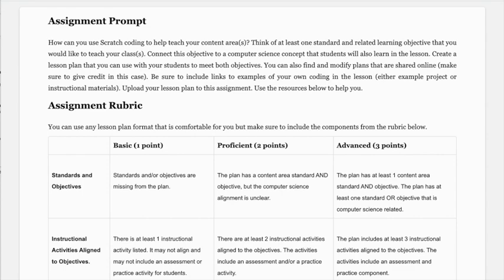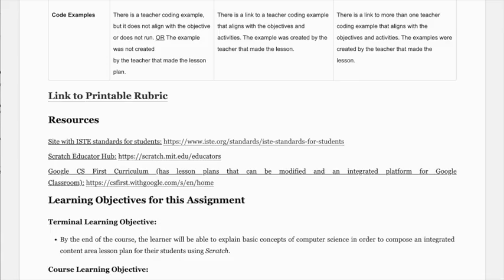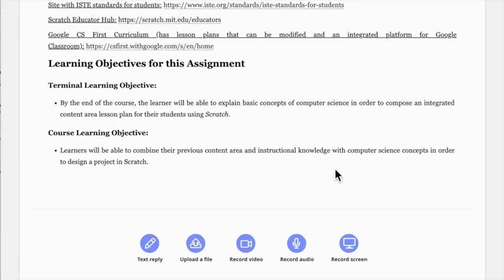The final assignment is to create a lesson plan and example project for a content area class. I have included a rubric and several resources for teachers to explore to help them design their lesson. When students complete this, they will have demonstrated mastery of the objectives.